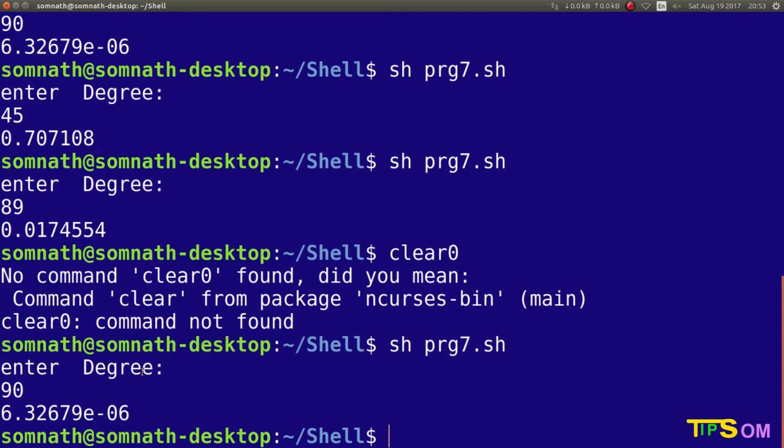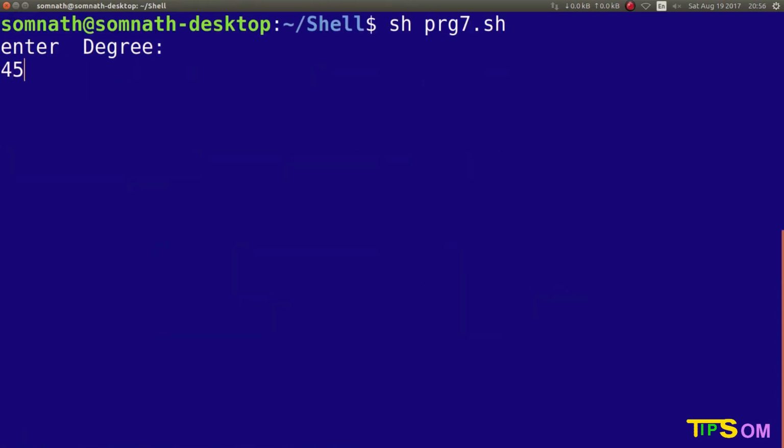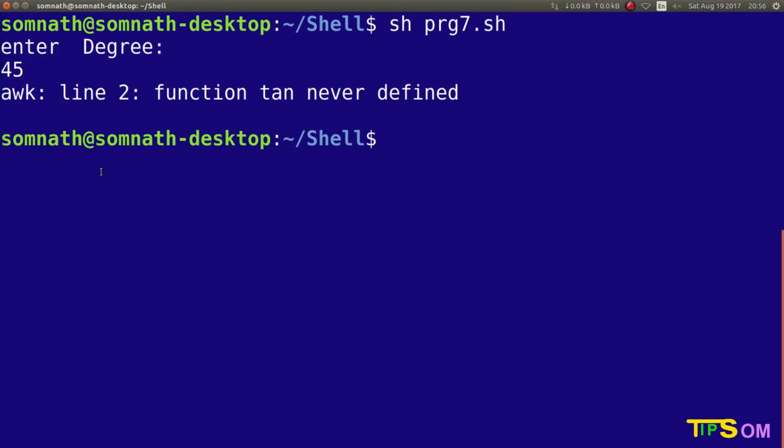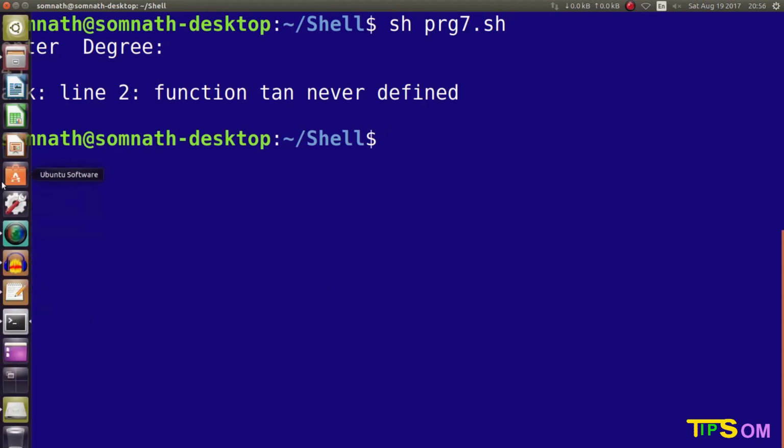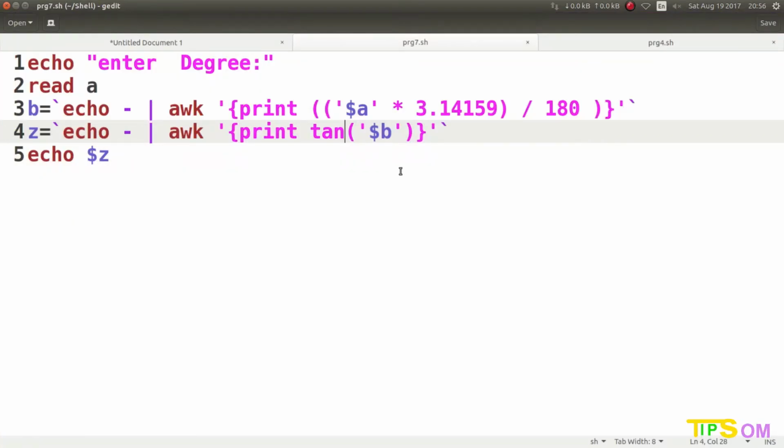So now I am going to check with the tan. Function tan never defined, so tangent is not working. Only sine and cos will work there, and to get the tangent we have to divide sine by cos. In this way you get the result. Only sine and cos are defined there, so we have to do it ourselves: sine by cos equal to tan. Others are not working here. That is how the AWK programming language is concerned. So in this video I have covered log, sine, cos and other things.